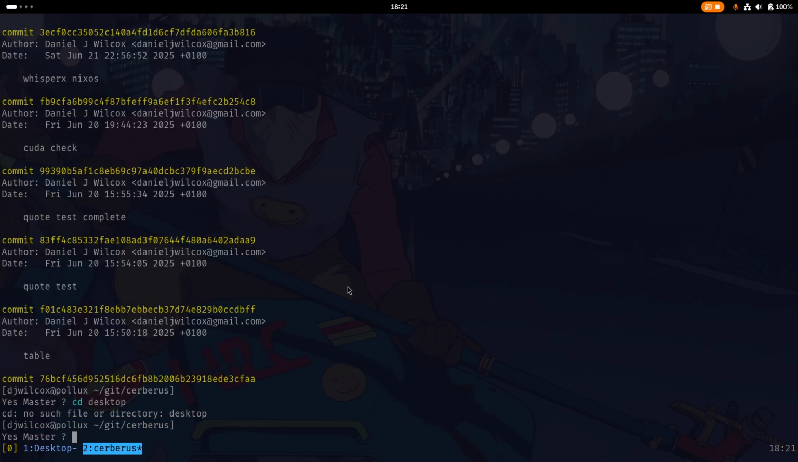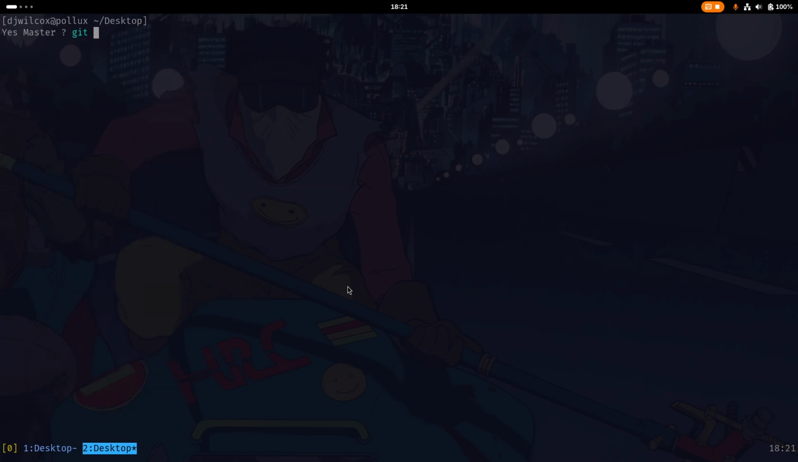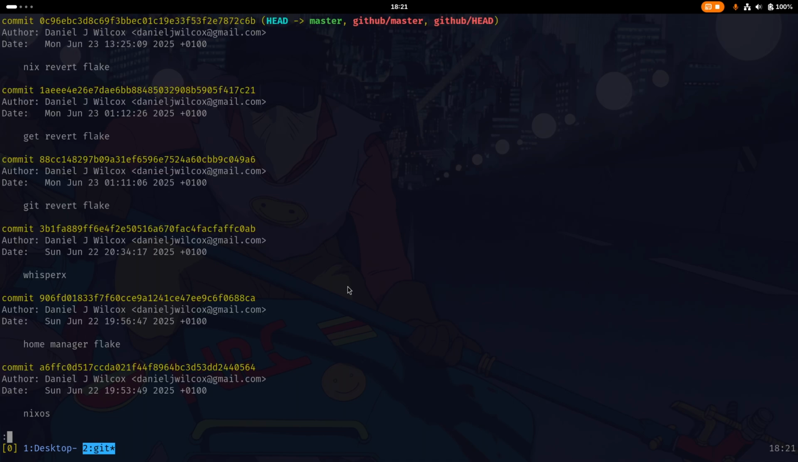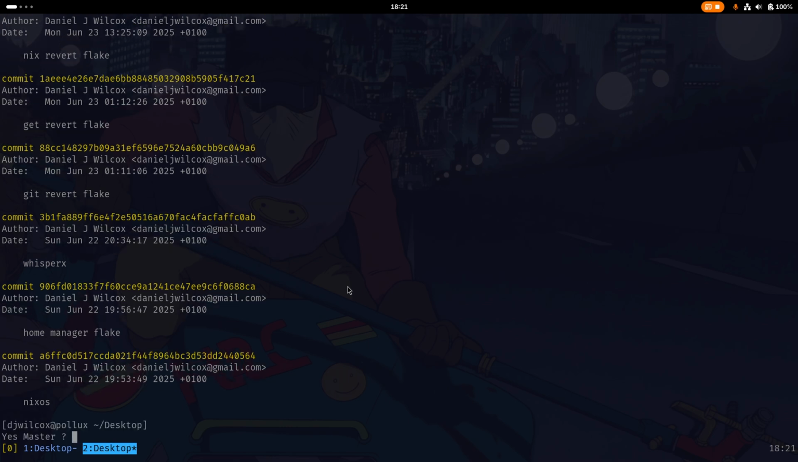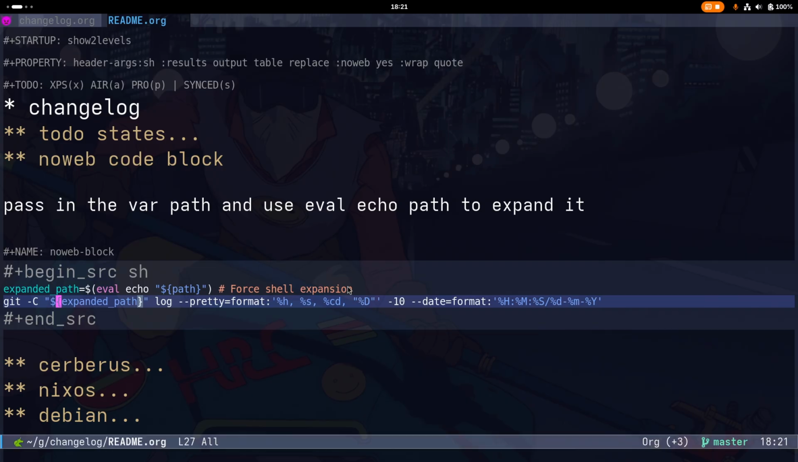But what you can actually also do, I'll switch back to the desktop, is if you run git with the -C option, give it the path to the repository and a command, it will actually execute that git command when you're not in the repository. And the reason why that's important is because what we want to do is we're basically executing git commands using Emacs org babel code blocks, and we don't want to have to keep changing into different directories.